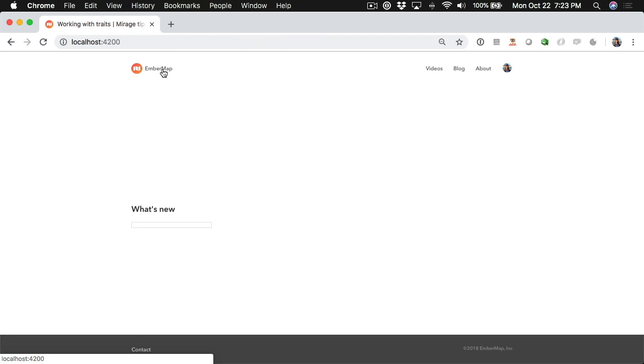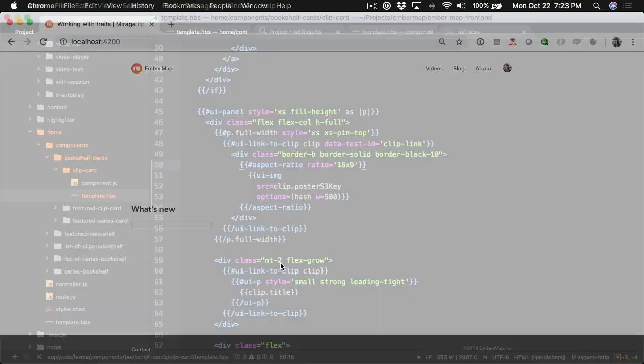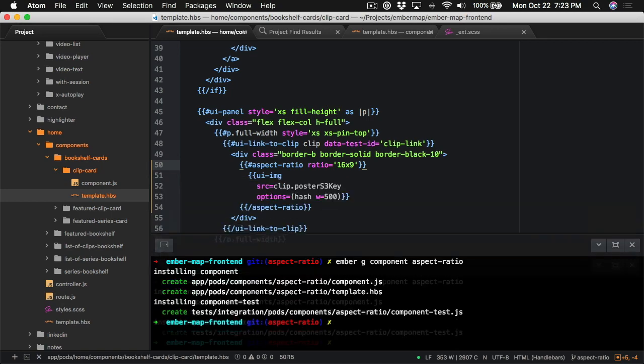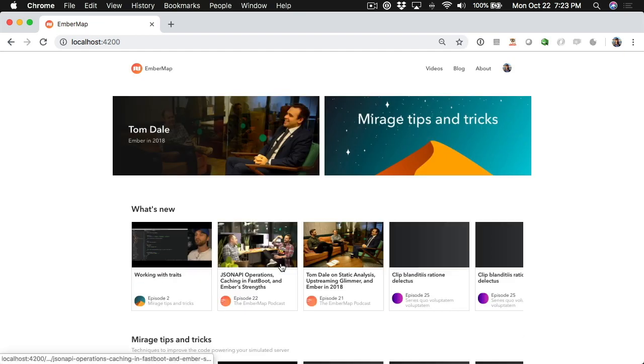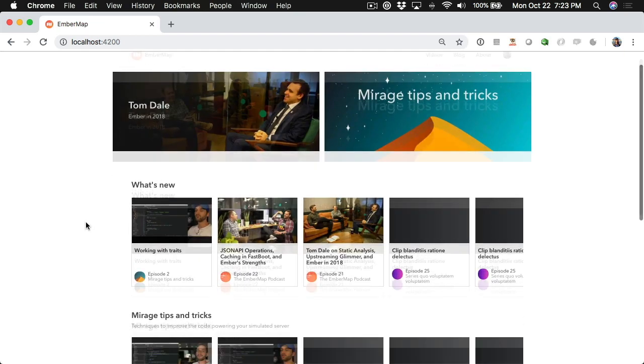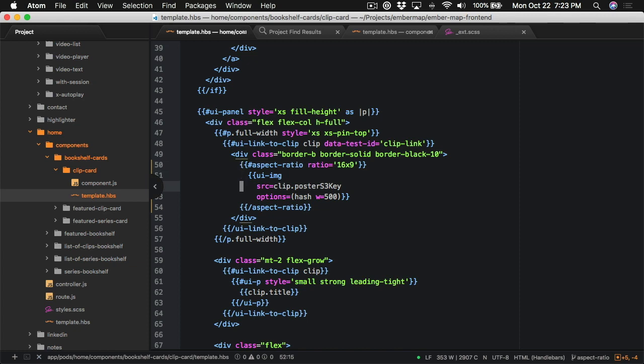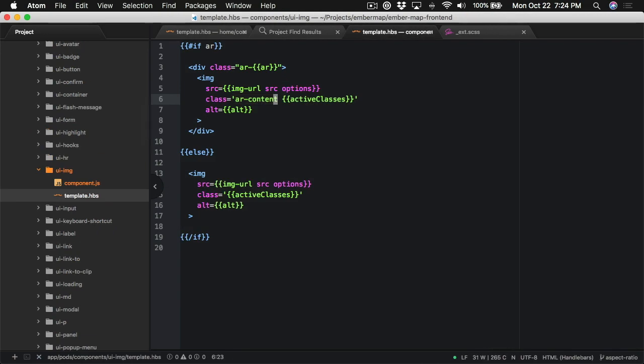And let's go back to the home page. Okay, we don't see much of anything, and that's because this component doesn't exist. So I'm going to go ahead and generate an aspect ratio component. So the default component is actually rendering all the content, but as we saw, it's obviously not doing anything with the aspect ratio. And since we took away that AR option, these images are also not being rendered according to that aspect ratio.